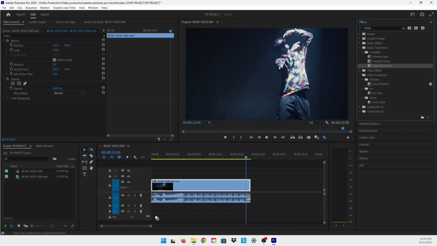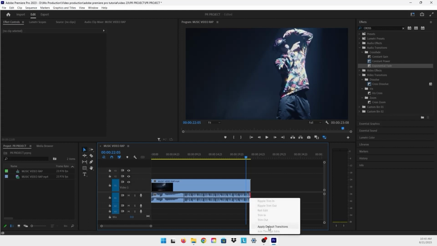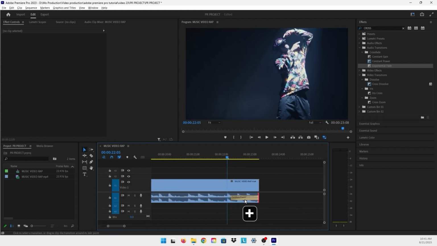You can also add it to the beginning of the video as well and just do the same adjustments that we did. And the second way of doing it, let's just delete that, is the quicker one, which is right clicking on the end of the audio file, and you can just apply default transition, and it's added for us the constant power fade. You can actually change the default transition, but I think this one is really nice. The constant power, the exponential fade as well is good.